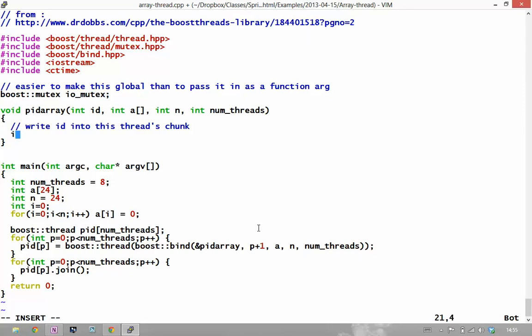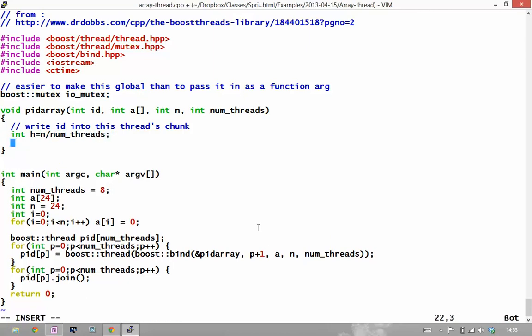All right, let's get a local variable, call it h, and let's do n divided by num threads. Instead of exposing the entire A array and then passing in the number of threads and letting the PID function calculate what chunk it is, why not just take out the little chunk of A that's associated with that thread and pass in that small chunk?